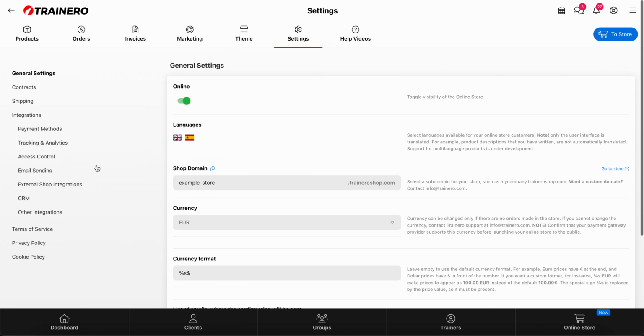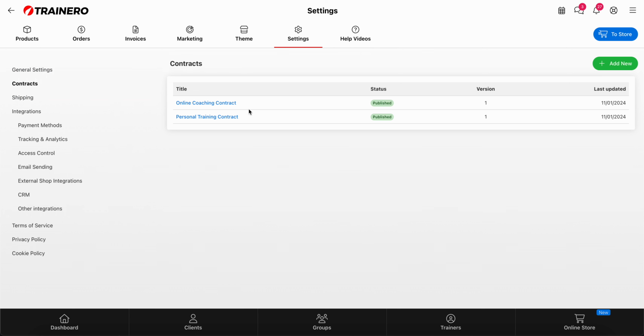Then we can go to the next page, which is contracts. So here you can manage and create new contracts. And after you have created a contract, you can attach the contract to a product, and the client has to agree to the contract before they can make the purchase. And then you and the client can see the contract when they have approved it. So you don't have to send paper versions of the contracts anymore.